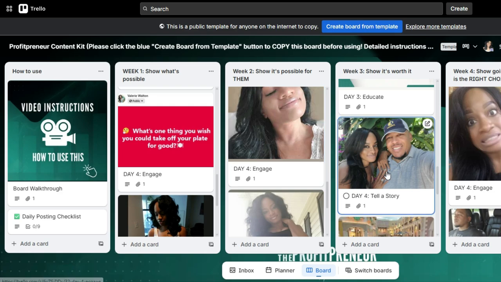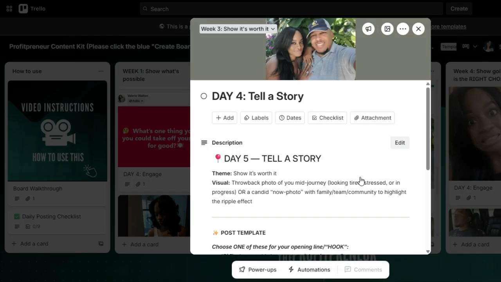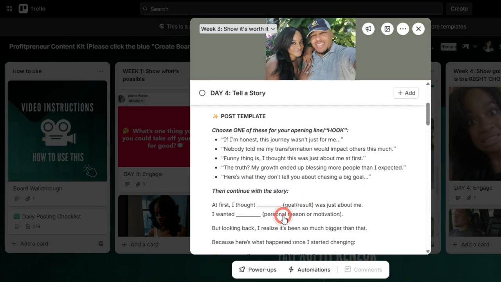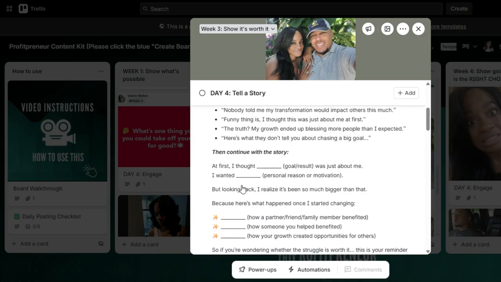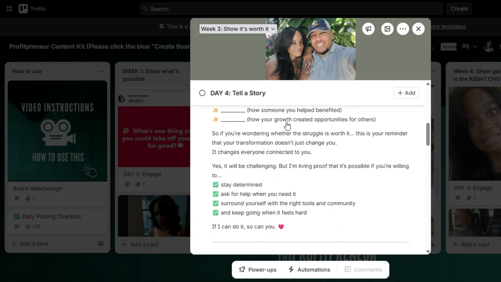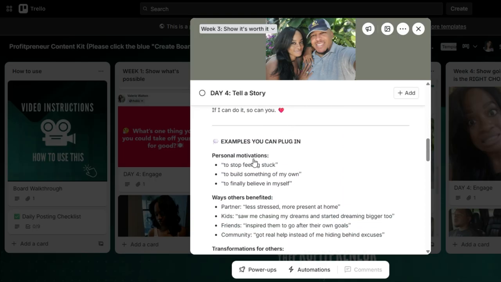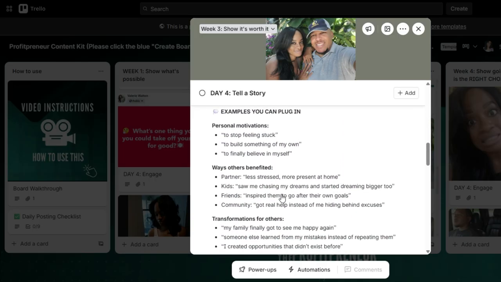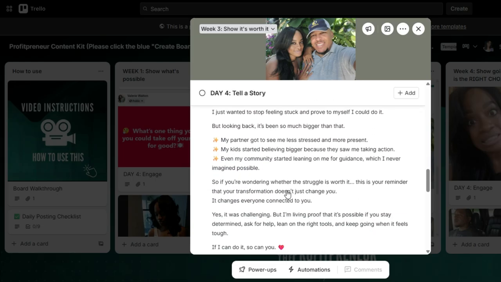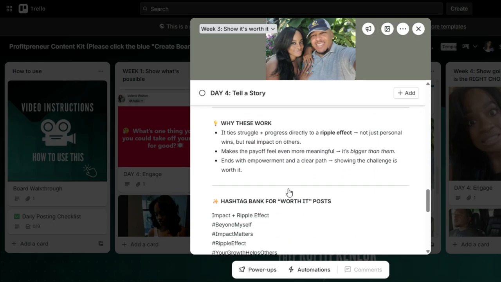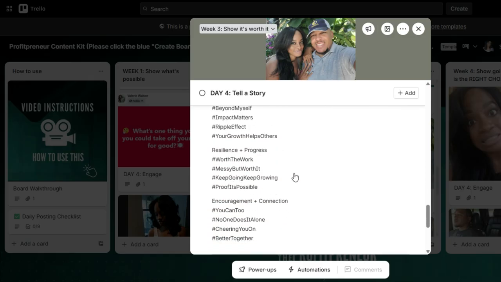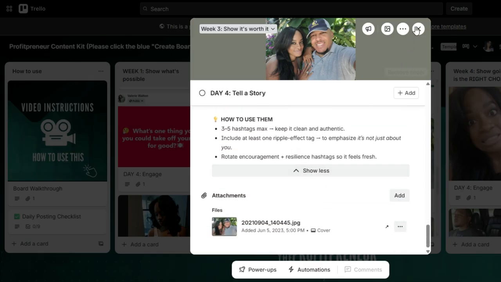Okay. With tell a story, this is a little different. And again, we're telling a story. So we're going to start off choosing your opening line or your hook. Then we're going to continue with the story, filling in the blanks. Examples that you could plug in to fill in those blanks are still here. Post examples so you have an idea of what it's going to look like and feel like when you're done. Why this works, some hashtags you can use, and how to use them.